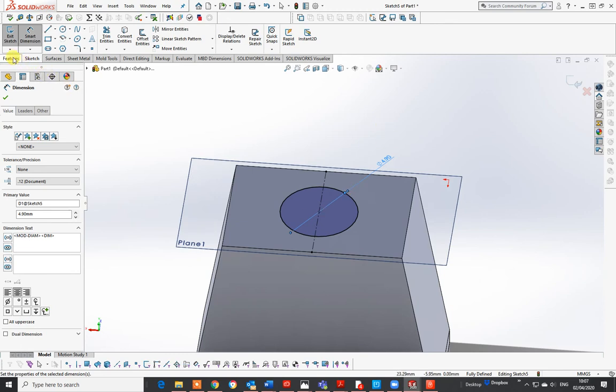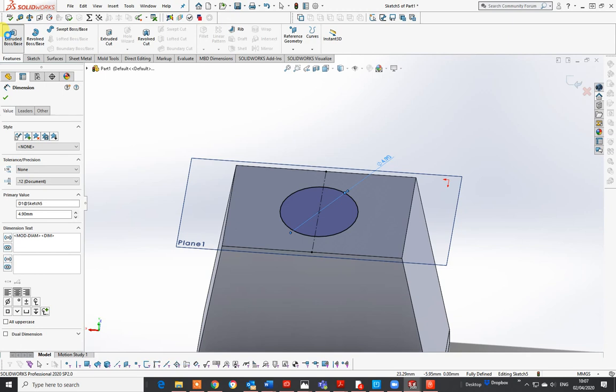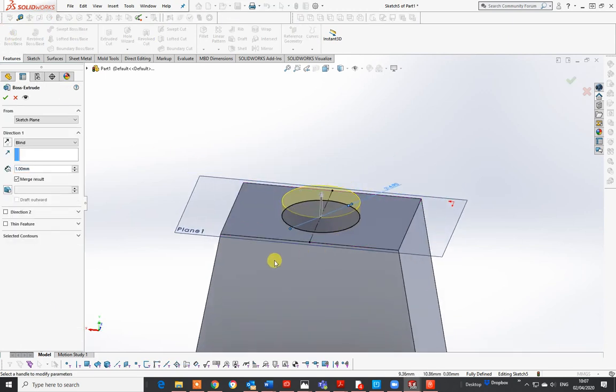So I'm going to go to my features and I'm going to go extrude boss base, and I'll show you a little trick. It's already identified that. Now make sure that the merge results is there, because we want the body and this part to merge. Now the height of this I can work out. If you notice on there, I could do it in my head, but SolidWorks has a nice little tool here, and hopefully this will work.